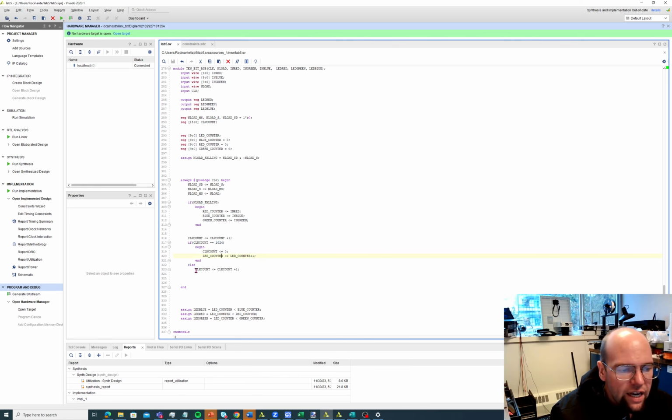Okay, so then clock count. LED counter is just this thing that, at a speed of about 100 kilohertz, gets incremented.